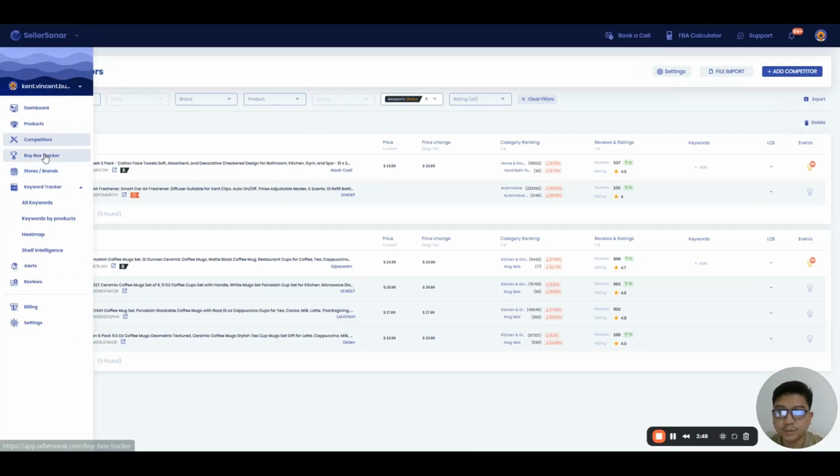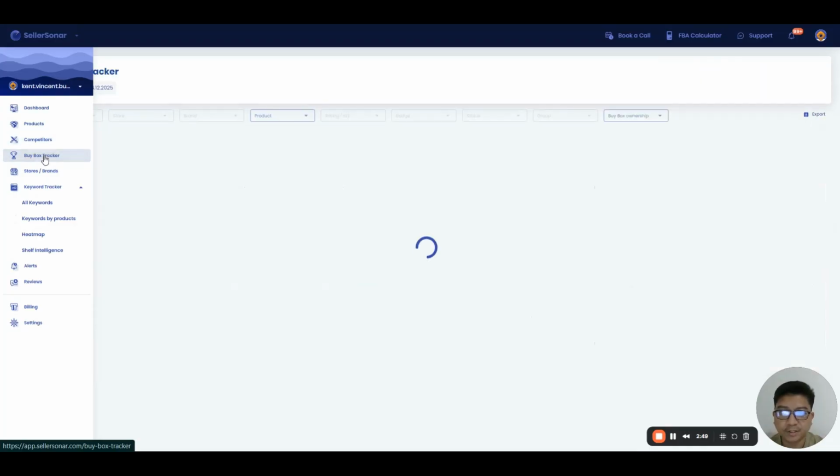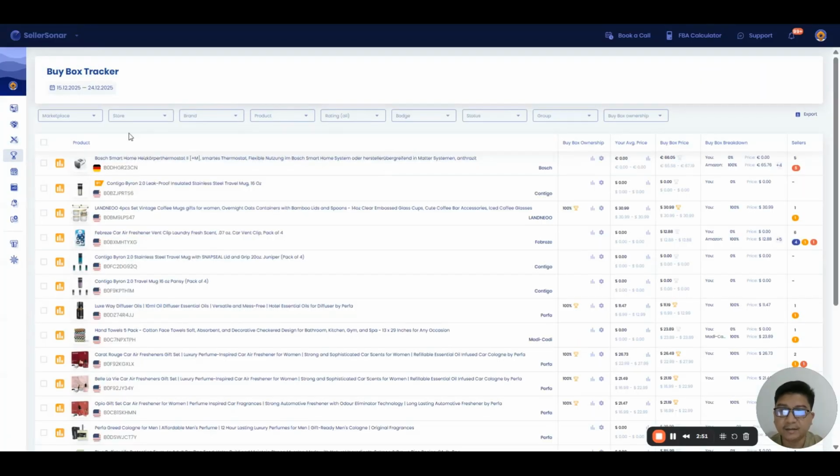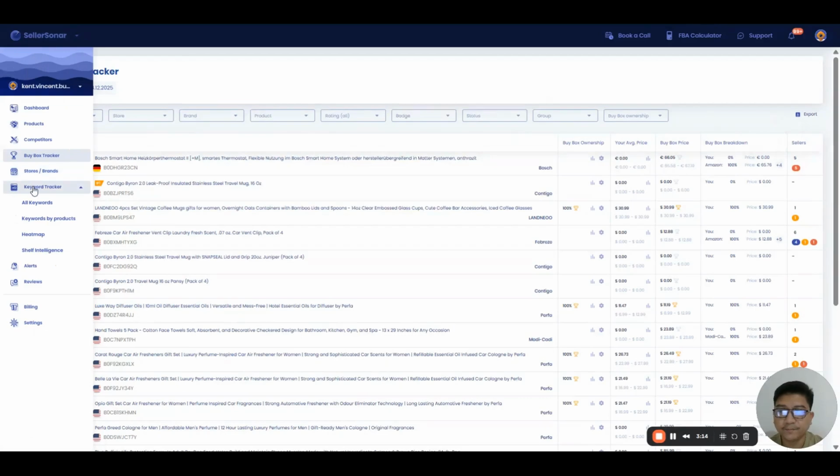You can also go to the Buy Box Tracker page. Again, set up your preferred filters and also your preferred time period. Once you're done setting up your preferred filters, again click on export on the top right corner and select your preferred file. You can do the same with the Keyword Tracker over here.